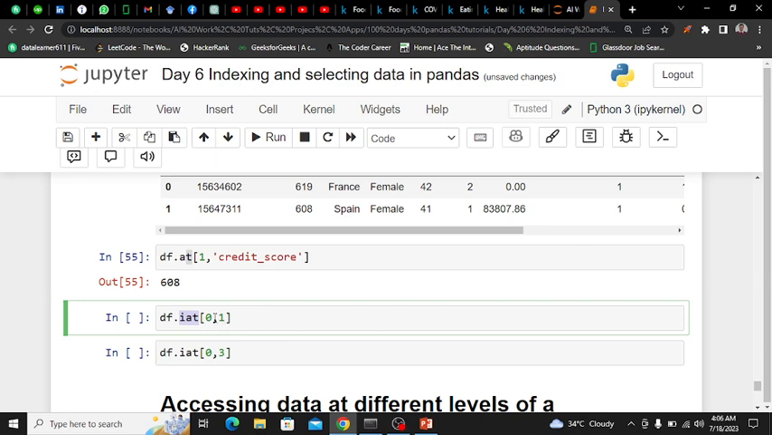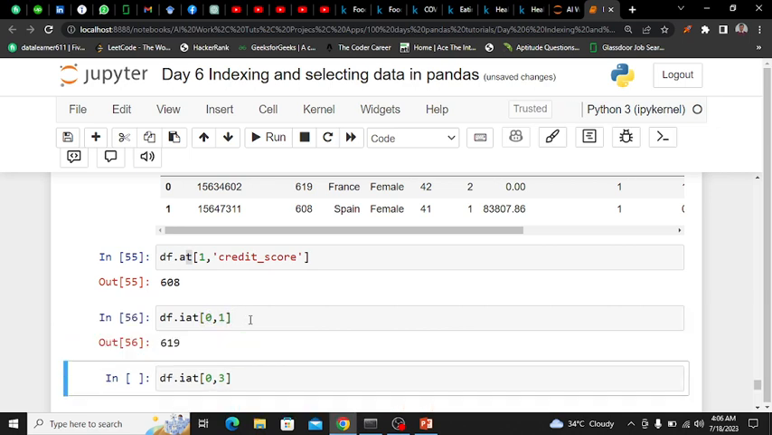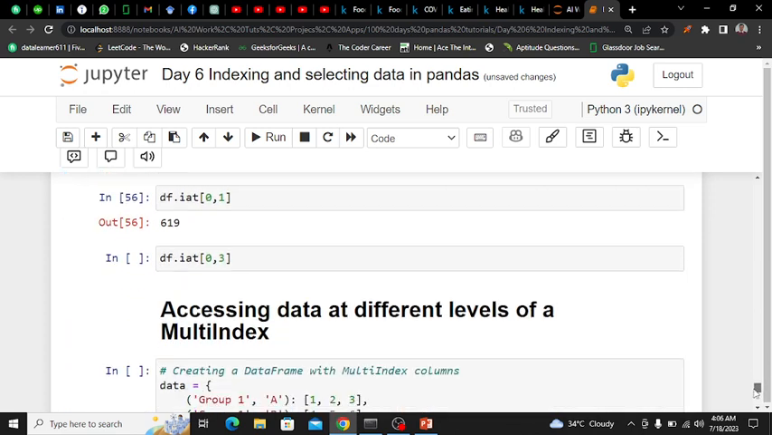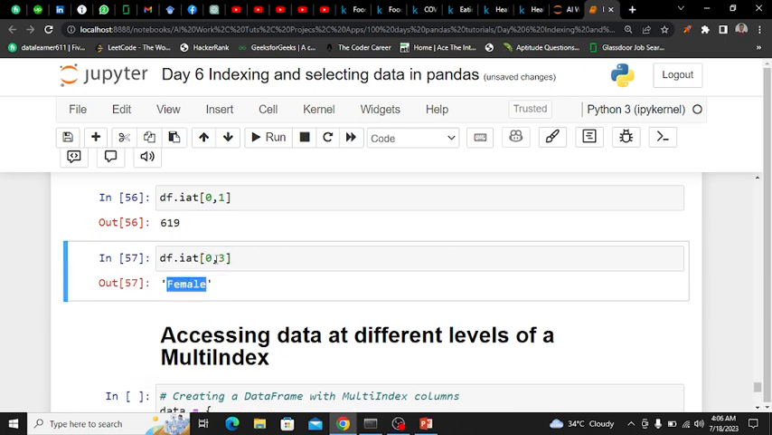iloc. Okay, so here I am taking the first row, that is row 0, and the first column, so it will take me a single value, that is this one. Okay, just let me show you. This column is located at index 0 and this column is located at index 1. I am specifying this row number within this entire row. I'm just taking this value by specifying this column index, that is 1. And if you want another, from the third column you can take female within this row 0.